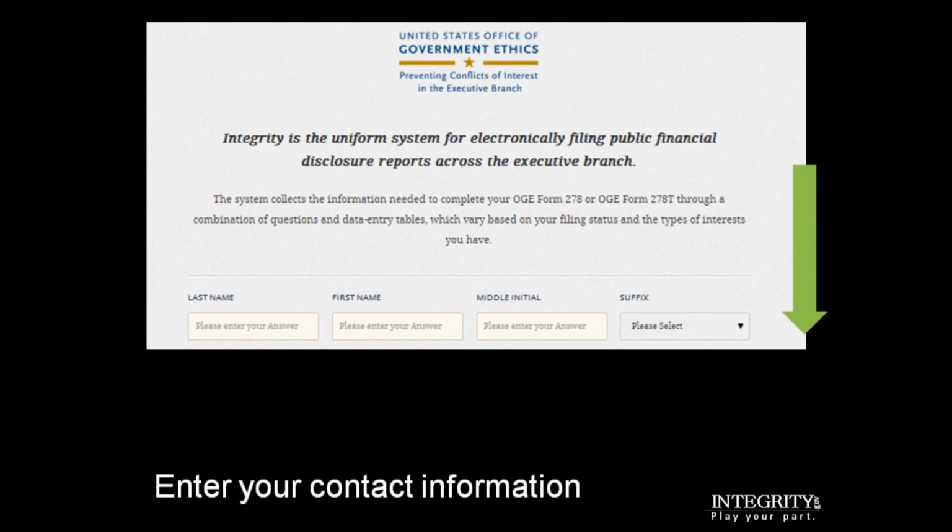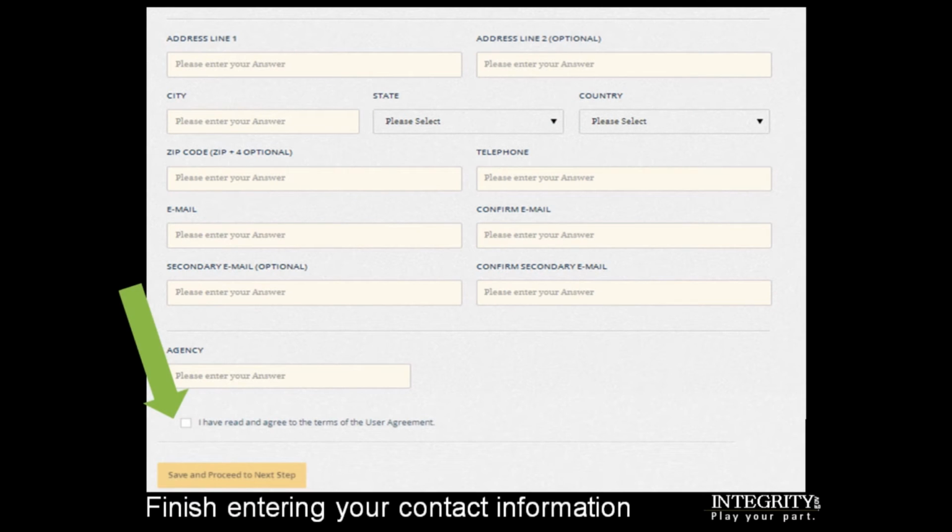The first time you log into Integrity, you will see a screen to record your contact information. Enter your name and scroll down the form to review or enter other information. Scroll down to see the rest of the contact information screen and to enter additional information. Enter your government address, telephone number, and email address. You may optionally enter a second email address.